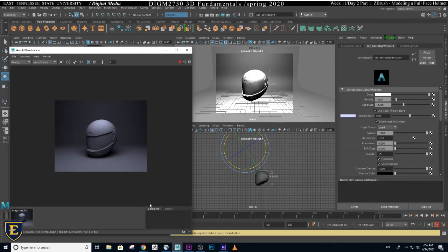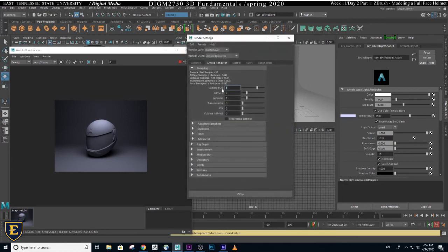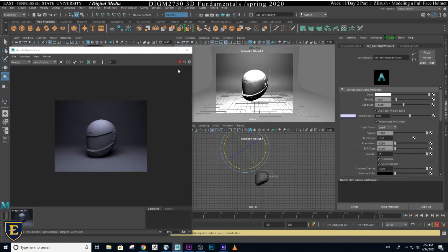Okay. So, at this point, I'd like you to go to render settings one more time and reduce the camera AA to 3. So that's a little quicker for testing. Okay, so we will come back and change this to 6. Close. So I'm going to stop this rendering.